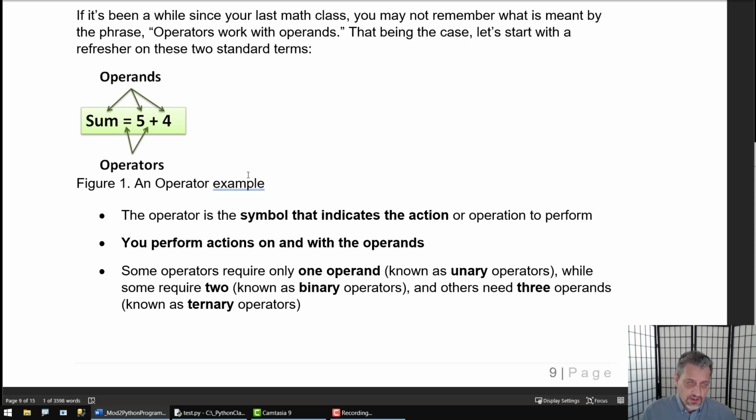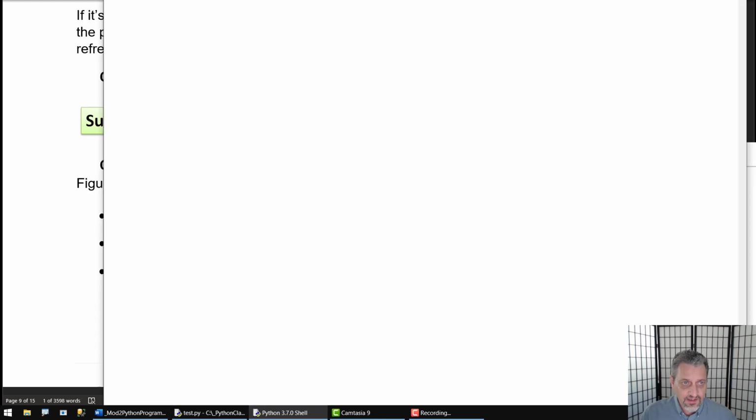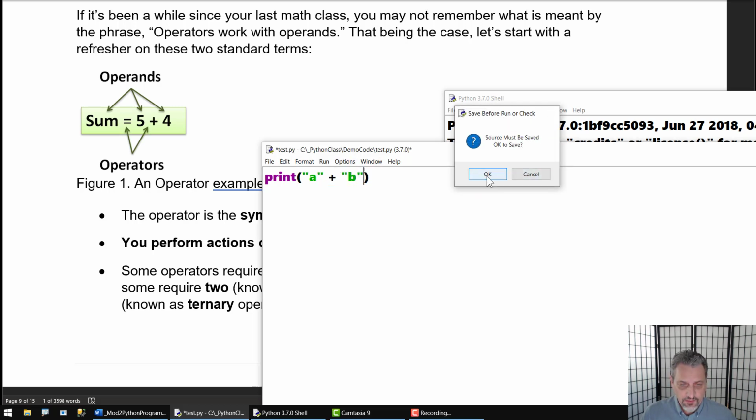So the operator uses the type of operands to determine what type of functionality it should have. Once again, if I come over here and just demonstrate it, if I put in a 4 plus a 5 and ask it to print, we'll see that it does indeed print 9. But if I put in an A and a B, it just concatenates those two and prints out AB.